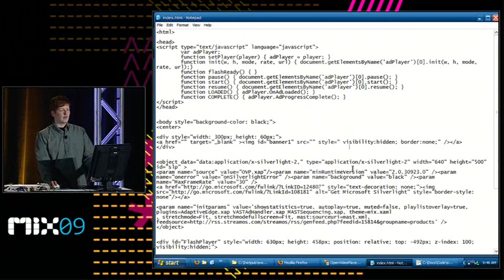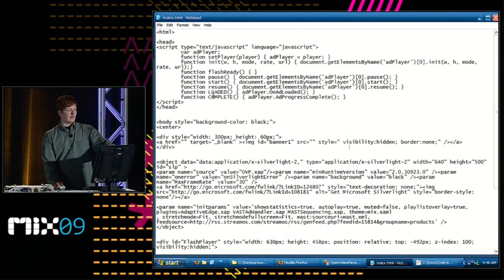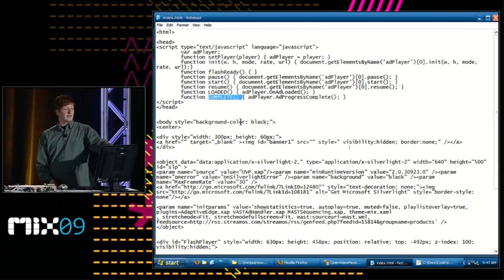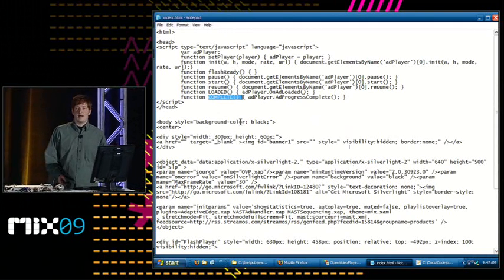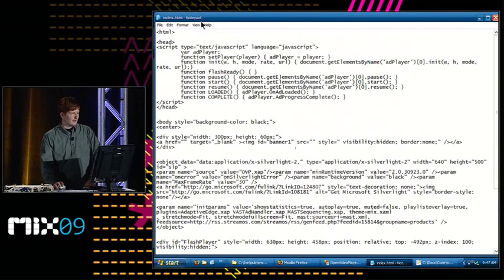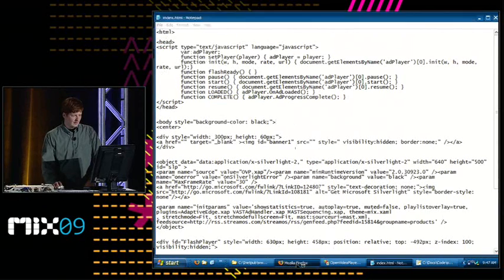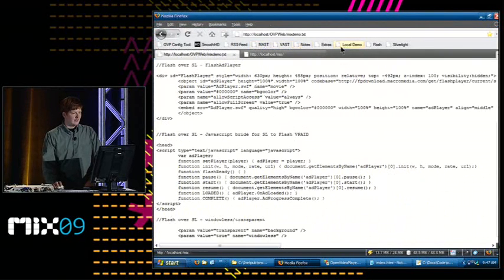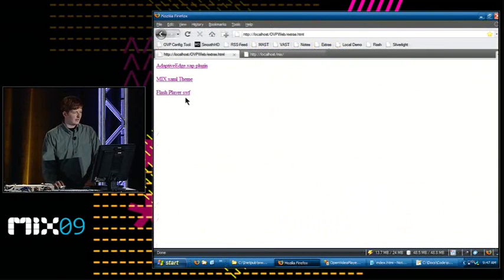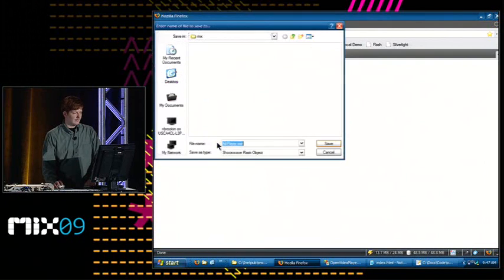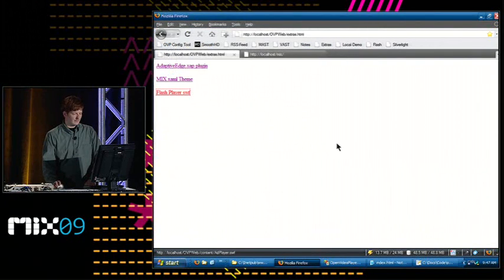And then by the same token, when the ad needs to fire an event, it'll look for a JavaScript function that's named that event, like complete or loaded, and then that'll be applied back to the player. So that gives us our bridge of communication between the two. And now the last thing that we need is the Flash player itself, which is a SWF file. And we're going to save that down.